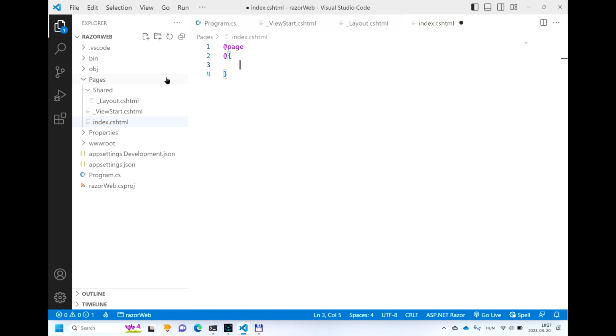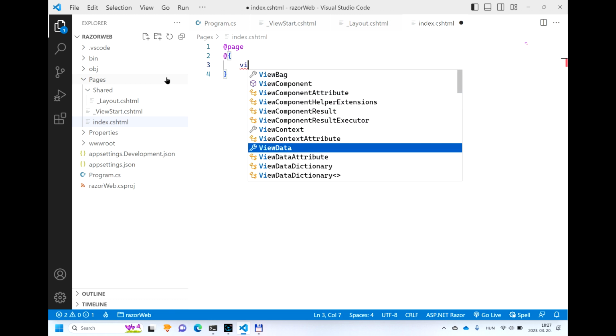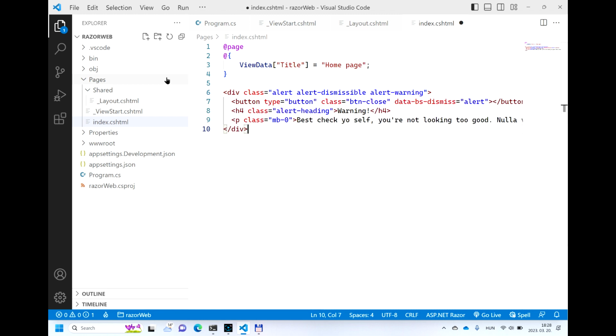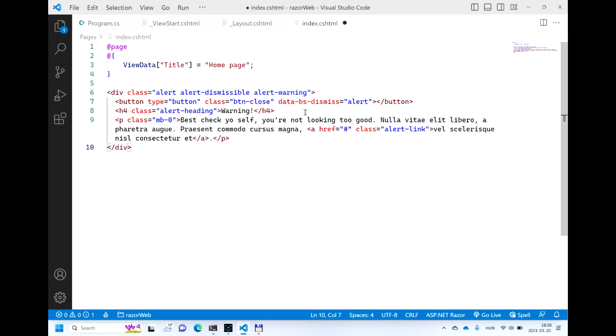Now we have this view data property. So this is going to be our home page. And let's use this code here, this HTML code. Okay.